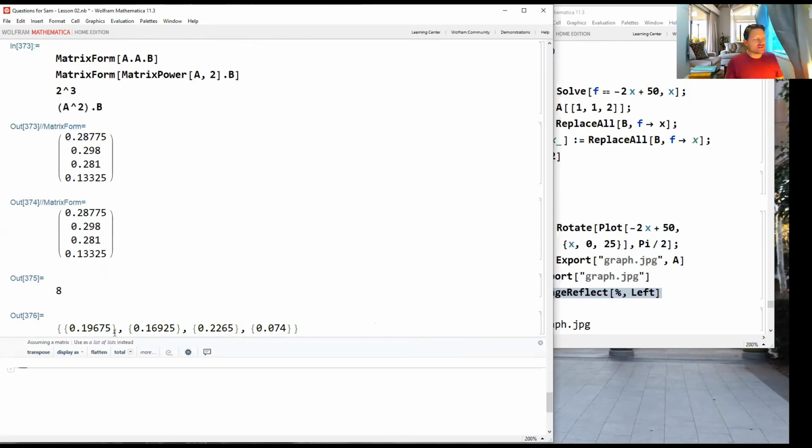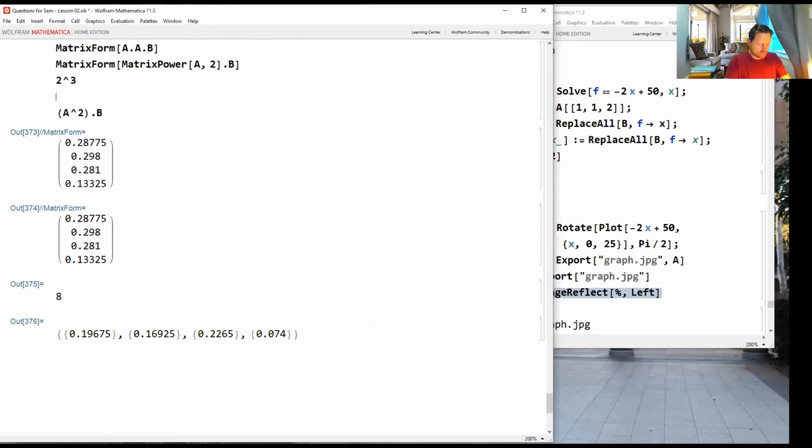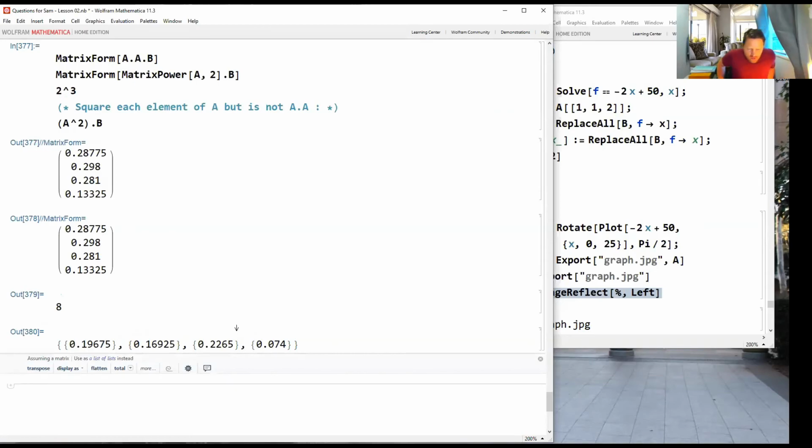Okay. So what this has done is squared every element of A. It squares each element of A, but is not A times A. So just be careful, right? In case you needed that one day.